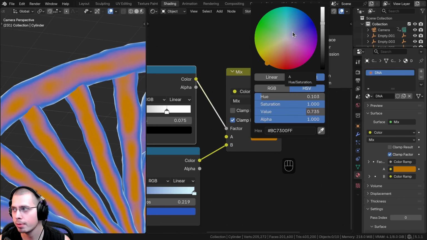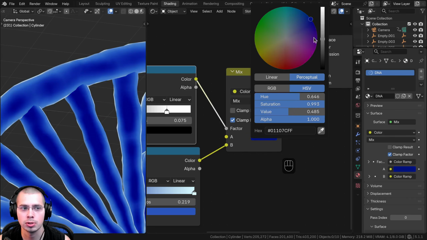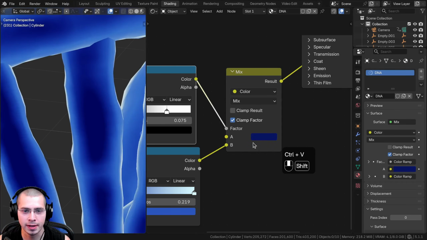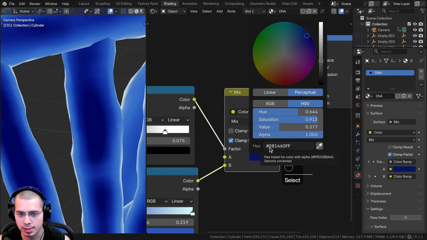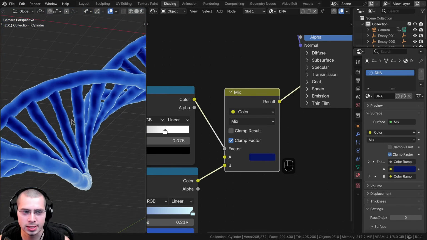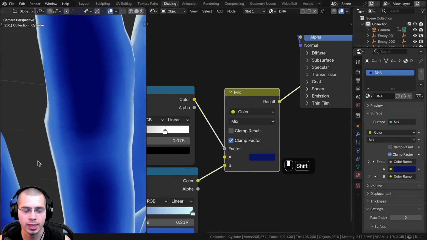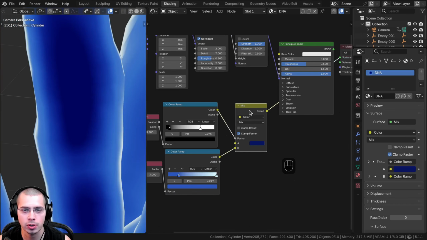So for color A, I'm going to make this a nice dark blue. And if you want to use the same hex value that I'm using for this dark blue here on color A, then you can punch in 081460. So now you can see it has a lot more depth because there's white on the edges, then there's light blue, and then there's dark blue in the middle.